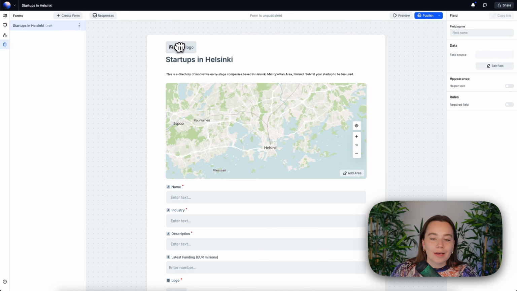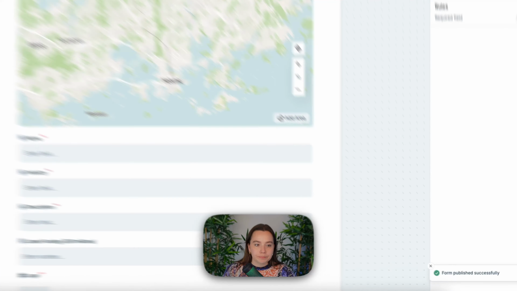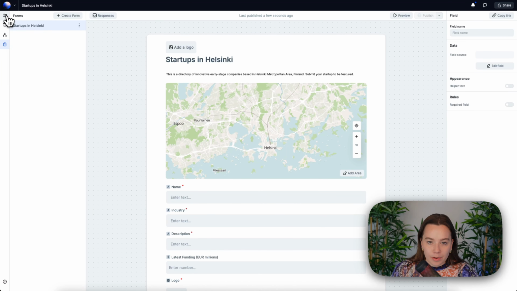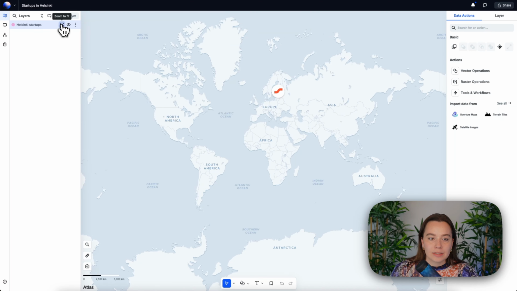So if you would like to bring in a logo, whatever, you can do it there. But let's just publish this now, so then we can add it into our interface. So that will be the next step. Now, right now we have a nice looking map. Oof, that's our data table. Let's zoom in there.